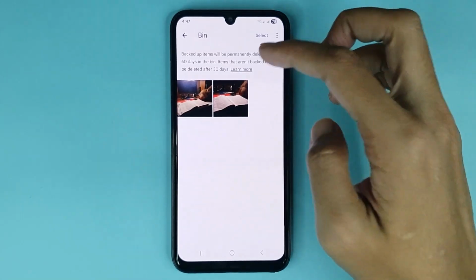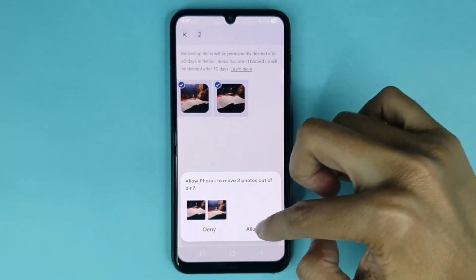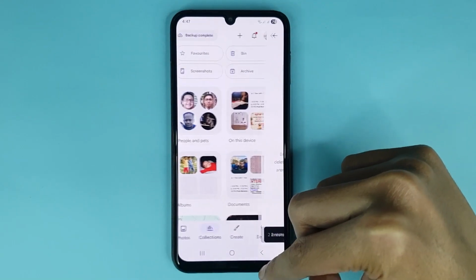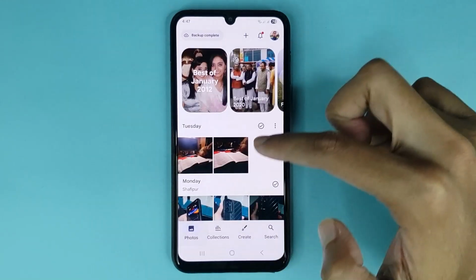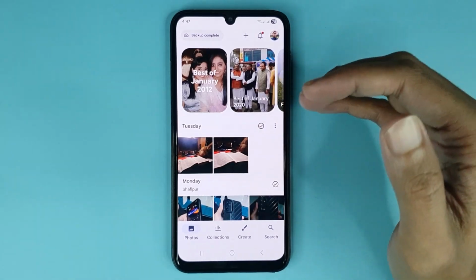To restore these photos, just select it again, then tap on restore, then tap on allow, and then go back, then tap on photos, and here it is. And that is how you can find deleted photos in your Android phone.